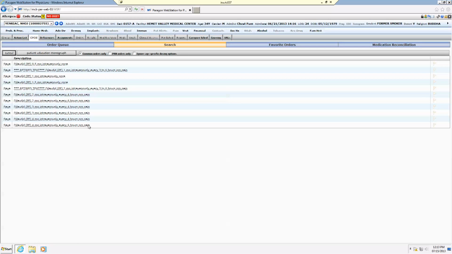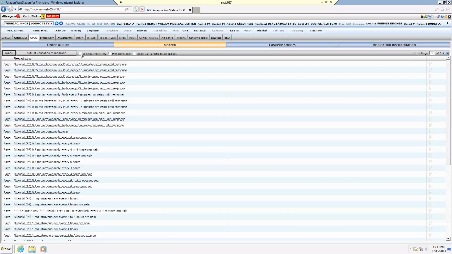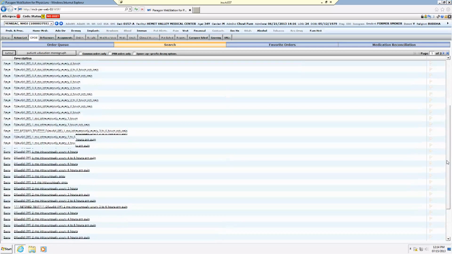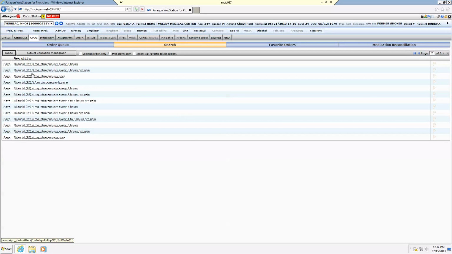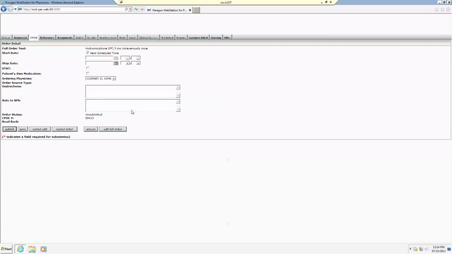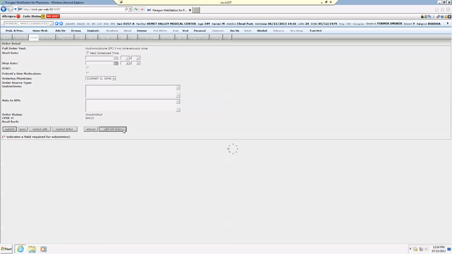If you do not see it in there, two things. If the patient is a minor, you can choose to ignore age-specific dosing options. If you still do not find it in there, uncheck the Common Orders Only button and you will see several more orders come across. This is a scroll down for multiple orders, and it also has pages. If you still do not find what you are looking for, you can click on the order itself and choose to edit the full order.